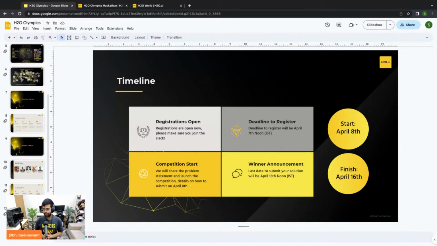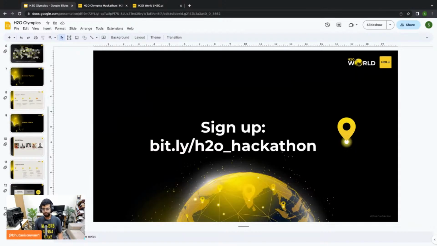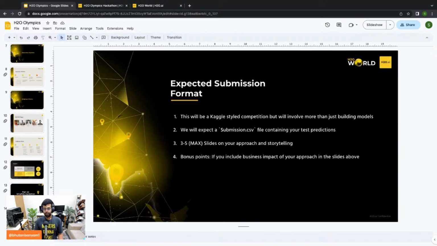And what do we expect from your solution? Here's the expected submission format, and this is for the final deadline. This will be a Kaggle competition, but it will not just involve building models. We will expect a submission.csv file containing your test predictions, and we also want the storytelling part.